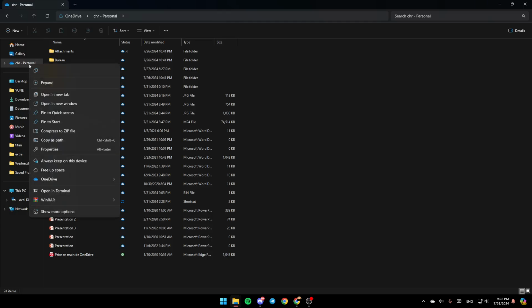Go ahead and right click on OneDrive, and then here you're going to find all of these options. Here you can copy it, expand it, open it in a new tab, open in a new window, pin to quick access, pin to start, and so on. Here you're going to find Always Keep on this device, free up space, and lastly here you're going to find OneDrive. Go ahead and click on OneDrive, and then here you're going to find View Online, Settings, and lastly right here you're going to find Folder Color.